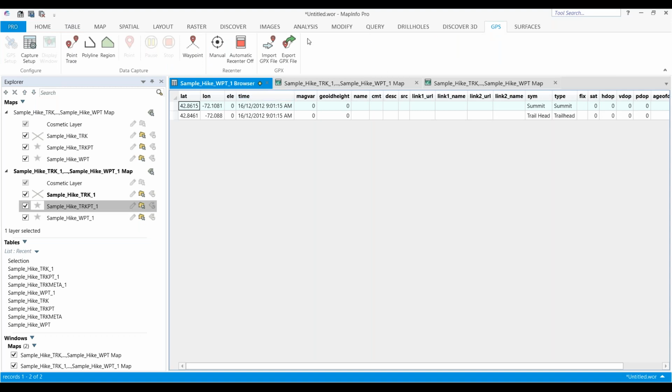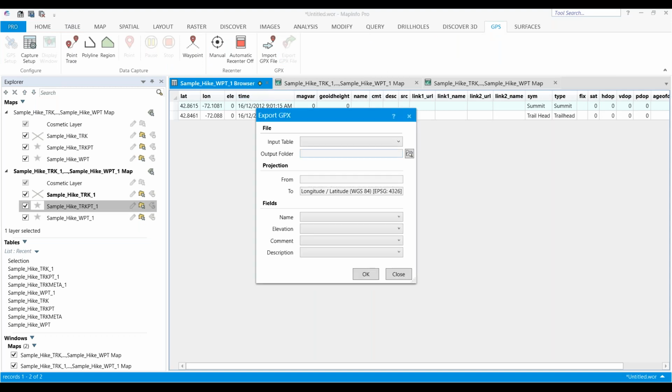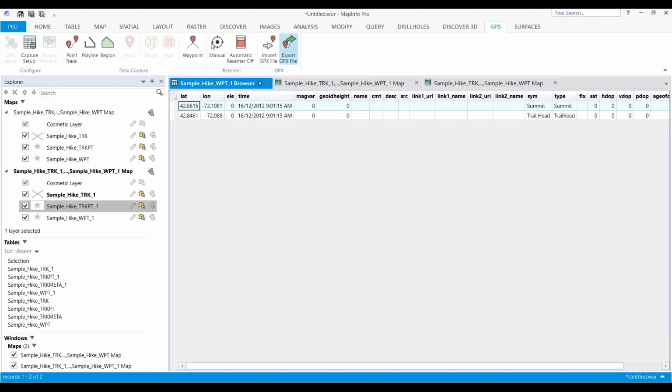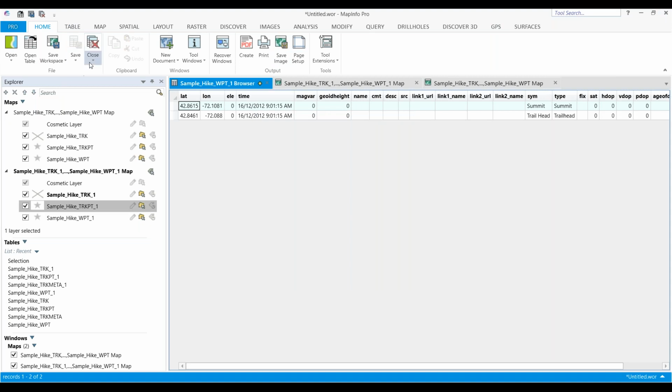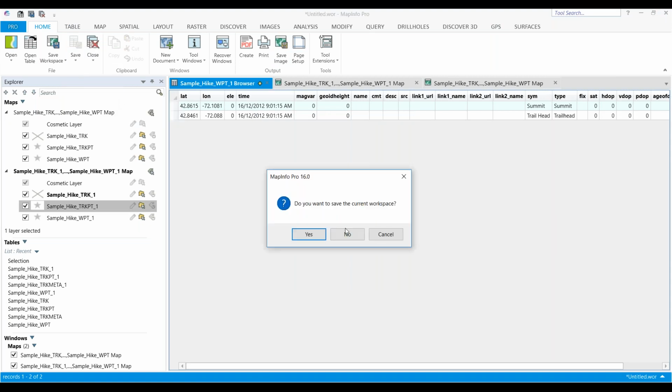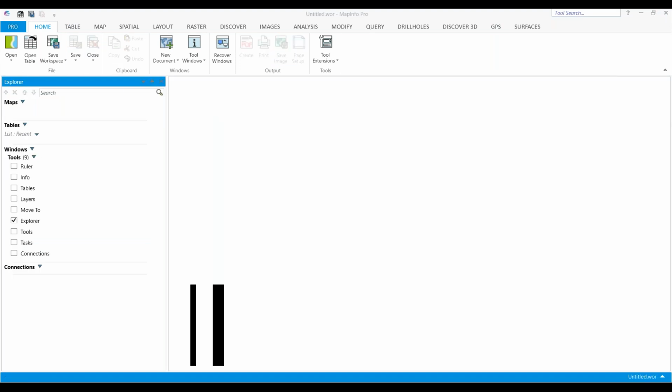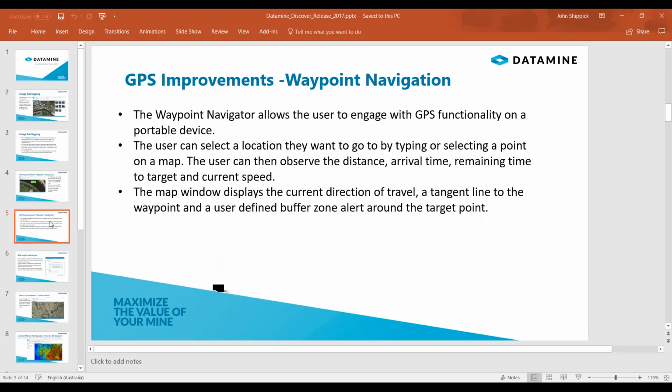So the other thing it has as well, you can export GPX, you can export tab files, point tab files into GPX points. It's got the projection, and you can associate fields with what you're going to pump out. So it's a pretty handy tool. Okay, so just close that one down. Let's move on to our next feature.